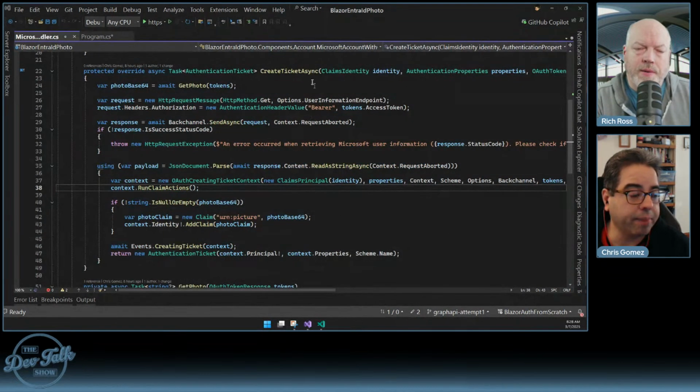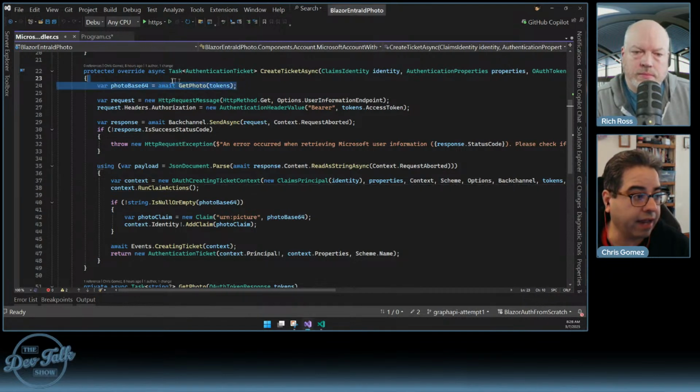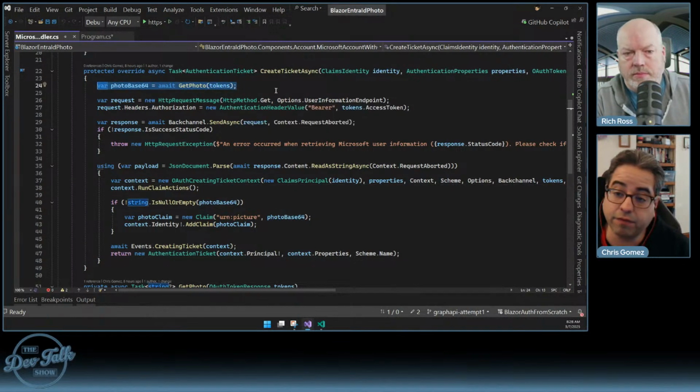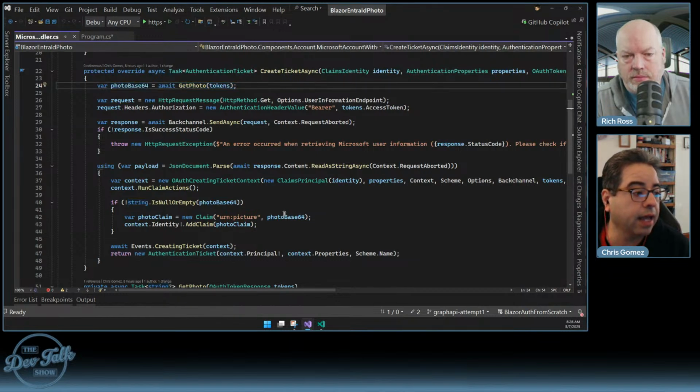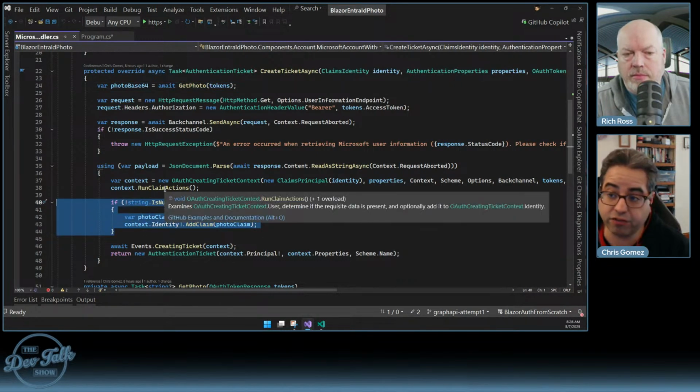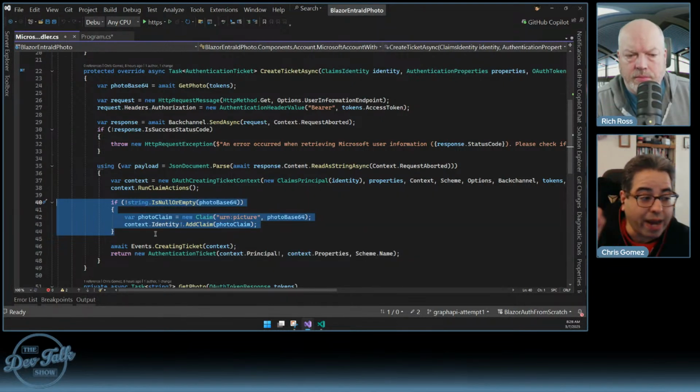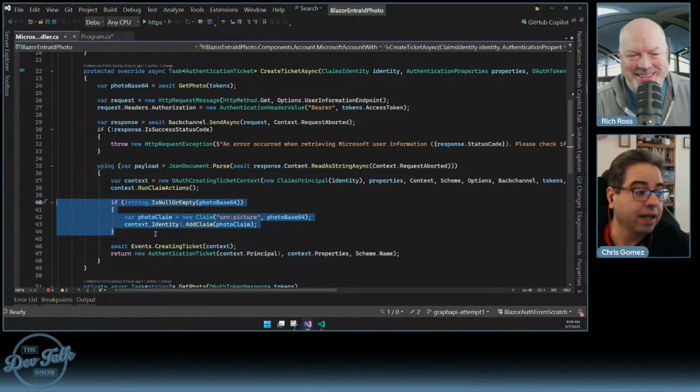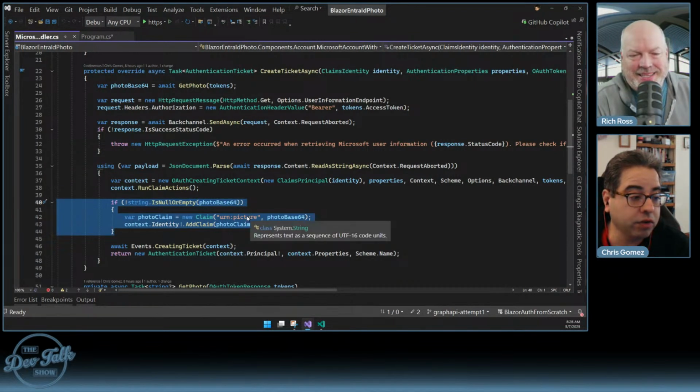If you were to compare the code in here, the code is identical except for a couple pieces. One is I have my own private method that's going to get the photo out as a base 64 string. And then I jump in here between running the claim actions to map all those claims up and creating the ticket. I jump in right here and say, I got one more for you. Can you create a claim called URN picture?